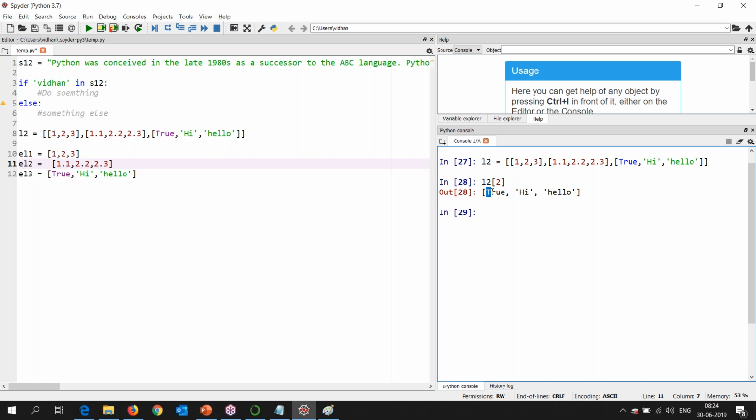Now the inner list that you have got, consider it as an individual entity. Your L2 index 2 gave you a new list. Now forget about the previous list. Inside it, which element is hello? 1, 2, 3, so it will have index 2. So you're going to do L2, index of 2, index of 2. This is how you work with multi-dimensional lists.